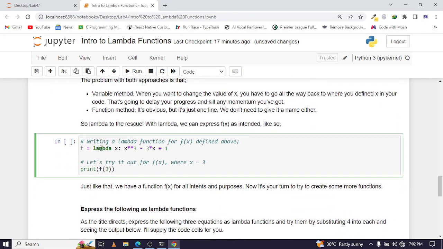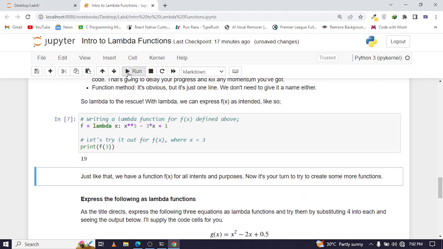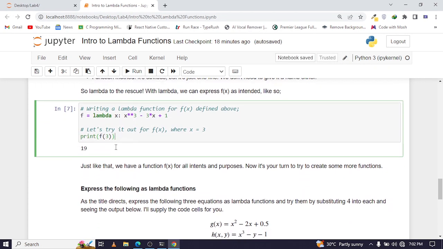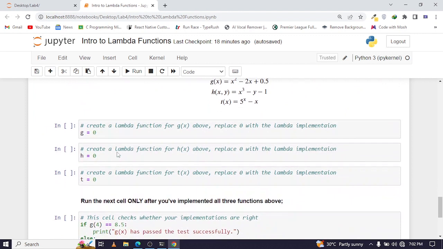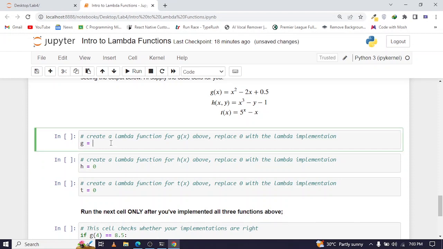Now let's try and implement it using lambda. So as you can see here, we call our lambda keyword, and then we pass in our parameter, which is x, then x star star, which means raised to the power 3, minus 3 star x, which is 3 multiplied by x, plus 1. Okay, so now let's run this and see what we get. 19. So that is what we expect. Okay, so now down here we have some tests for ourselves. Okay, so we are going to implement these nonlinear functions using lambda.